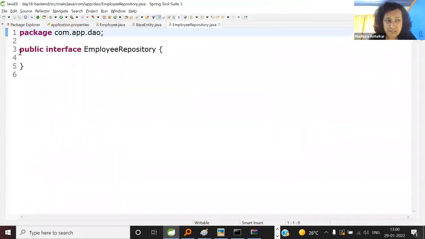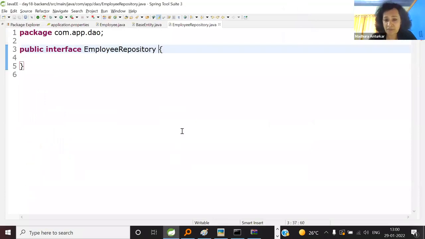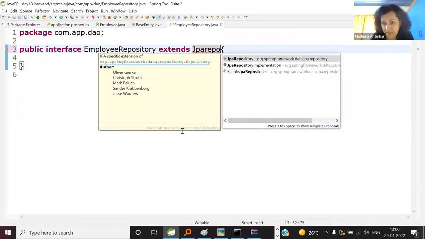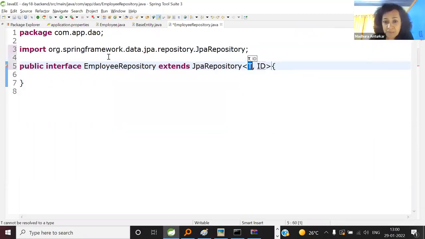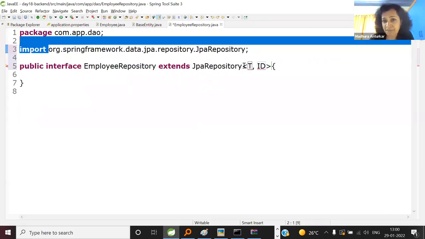Tell me, this standalone interface, useful or useless? Totally useless. So what should it extend from? What should be the super interface for this? Extends from JpaRepository. While control spacing it, please check the auto completion. We are importing the Spring Data access module with JpaRepository.